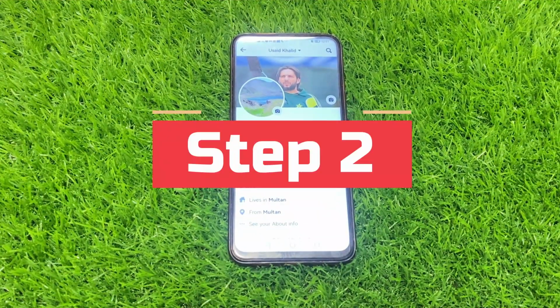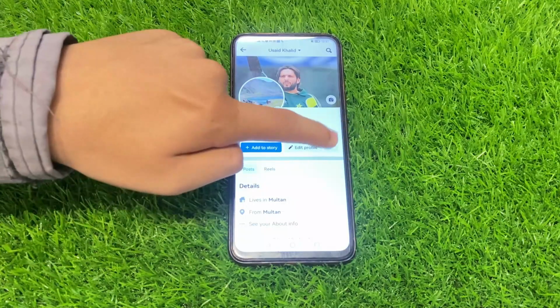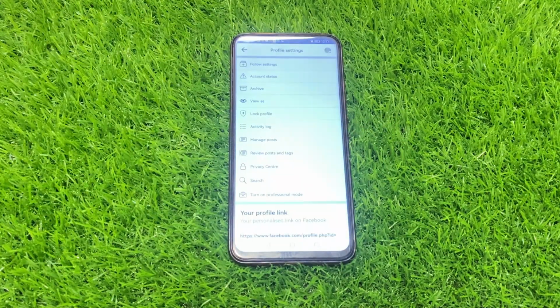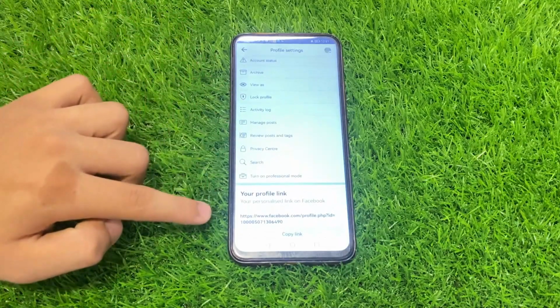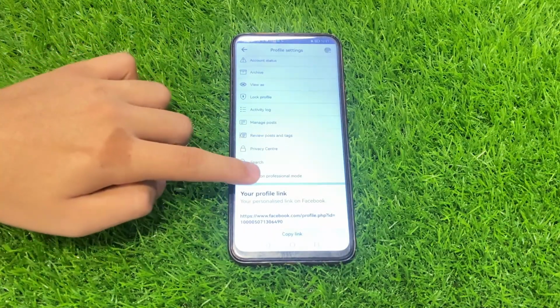Step 2. Navigating to professional mode. Click on the three dots button. After clicking, you are in the profile settings. Swipe down and you will find the professional button.